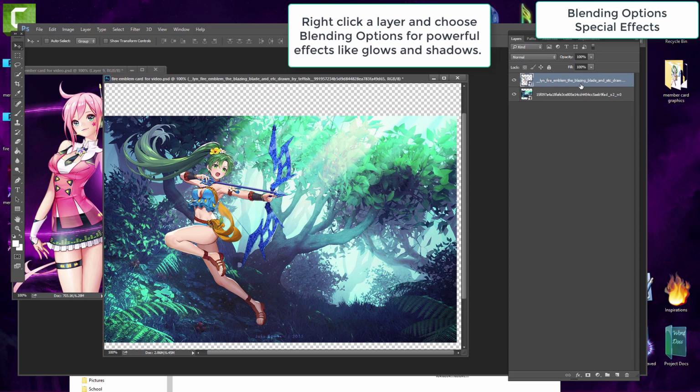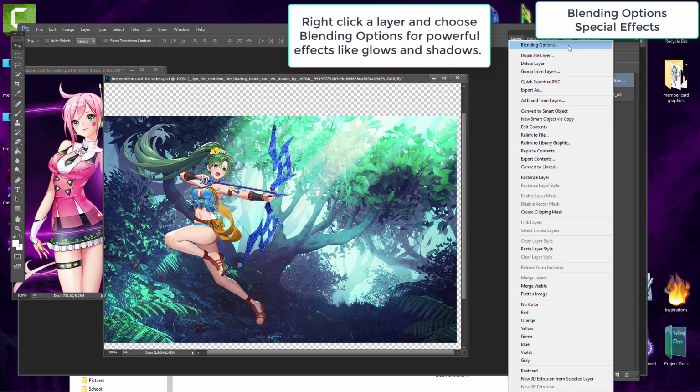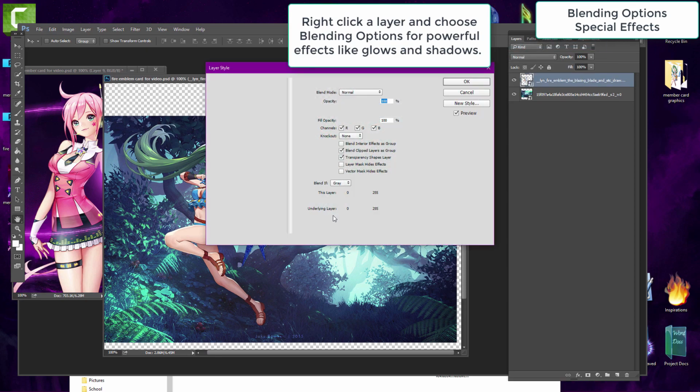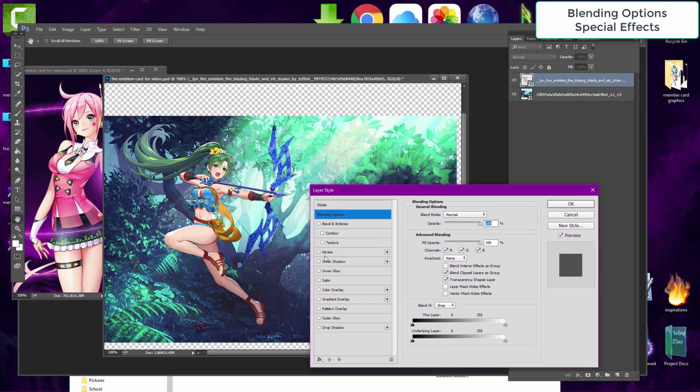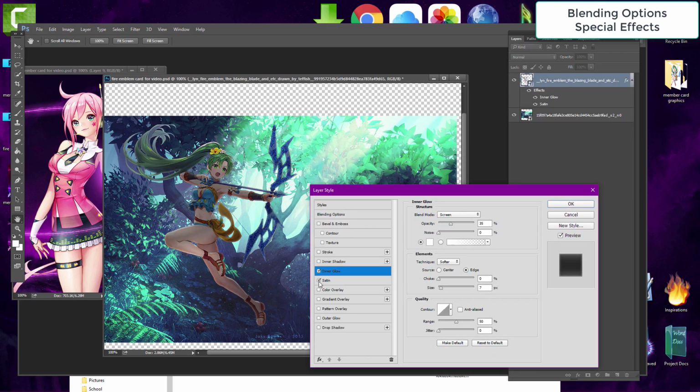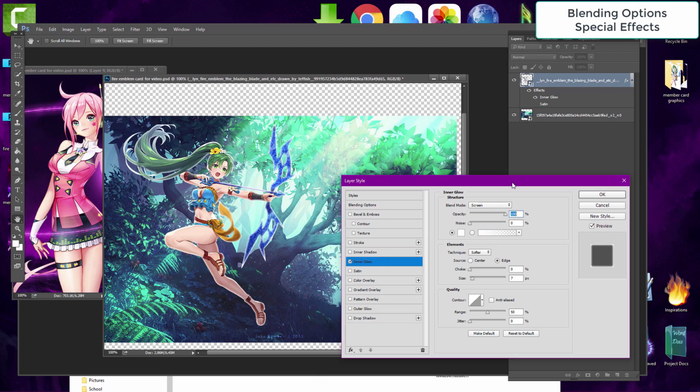We've used blending options a little, but you should fully explore using them on all of your image layers. You'll have to experiment. You can add glows, shadowing, and other effects. Just right-click a layer and choose blending options.